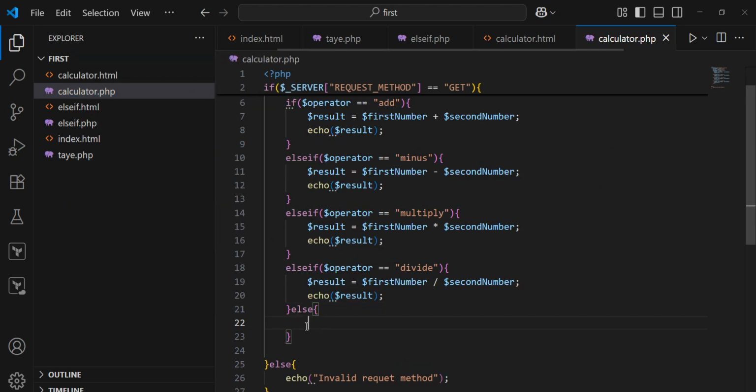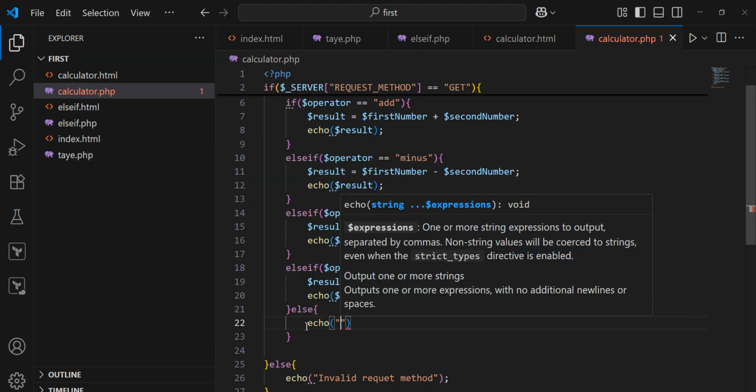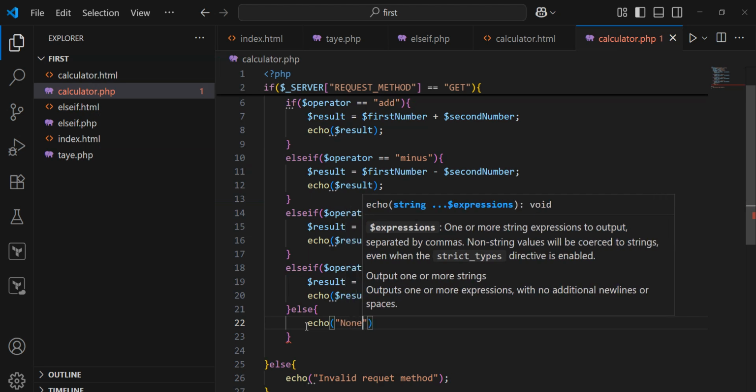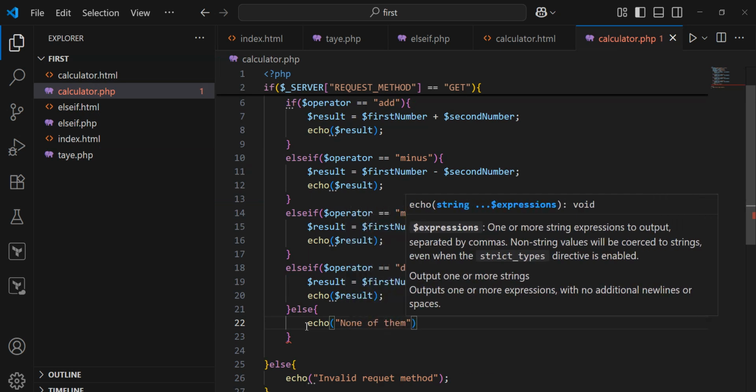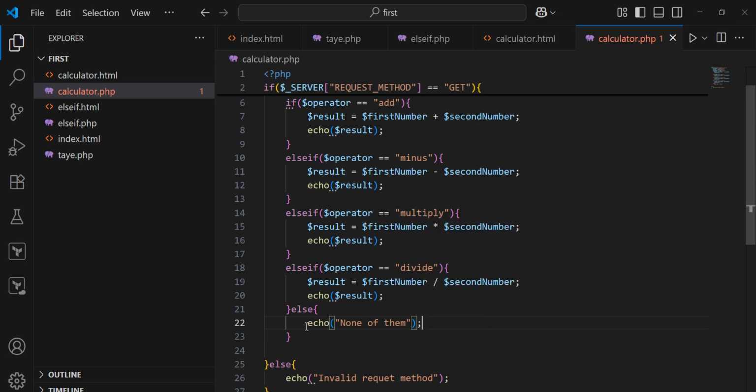else, echo none of them. You may ask, how is that even possible for it to be none of them? But if it is add, it's going to do this part.